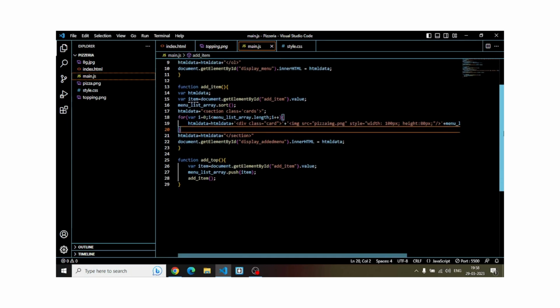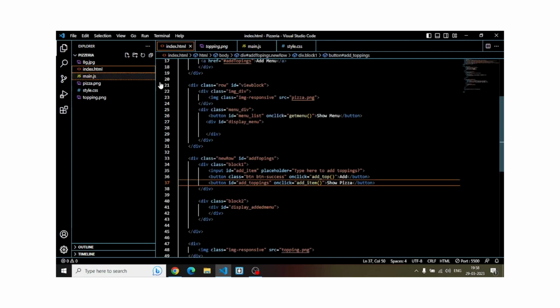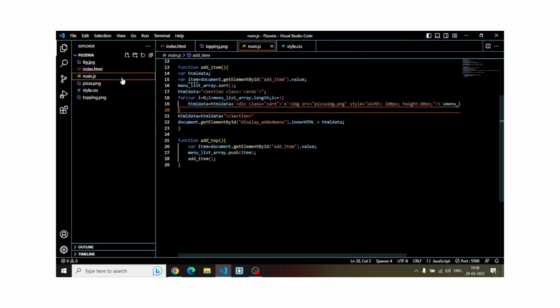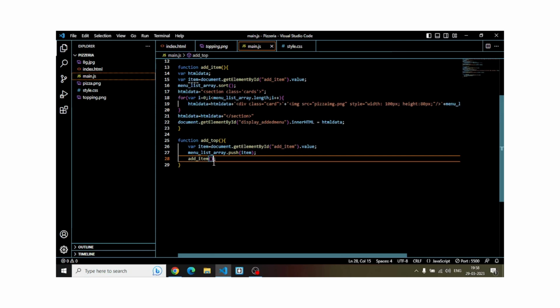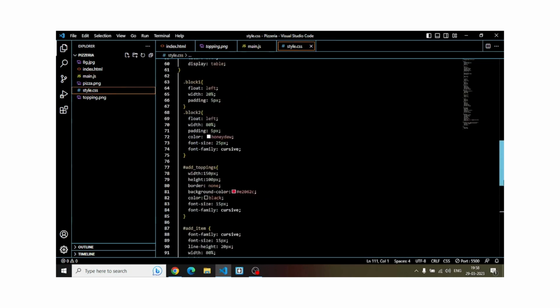And then finally function addTop. Now where do we see addTop? Add top here, in which we add the new toppings. So variable item equals to document.getElementById add item. So we're taking the variable add item, and then we're going to push the item. The push function is basically for adding an item. And then we're going to add the item. Alright. And then finally the CSS.